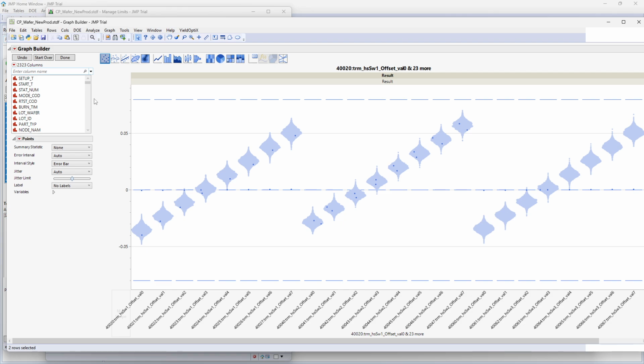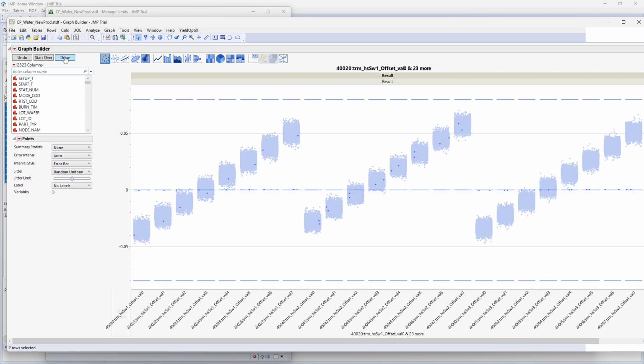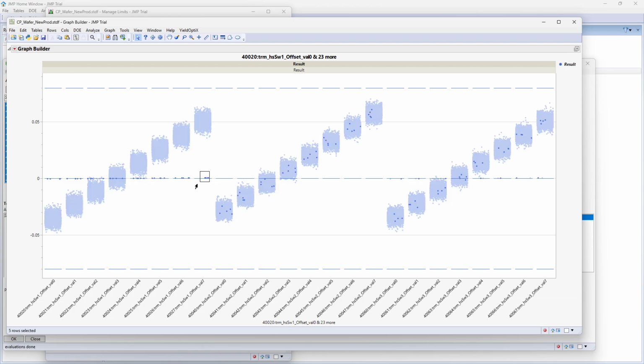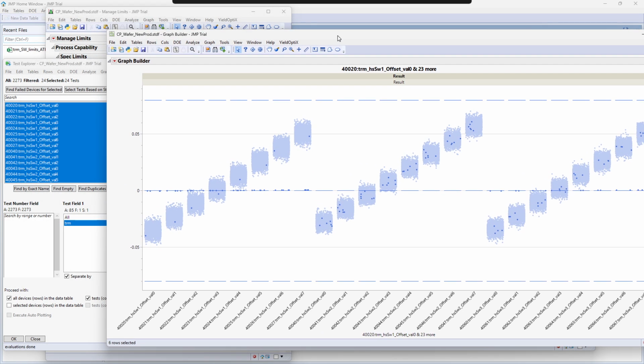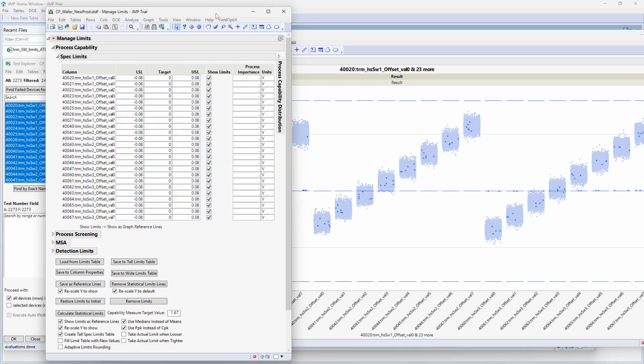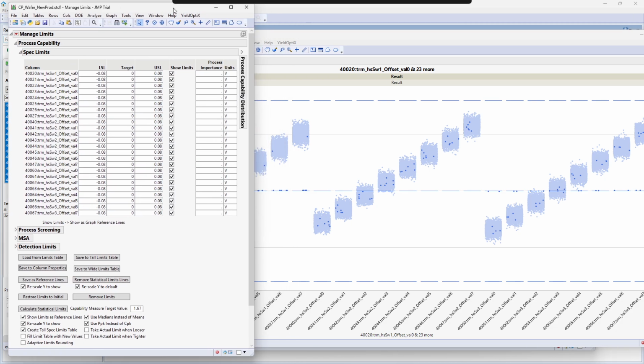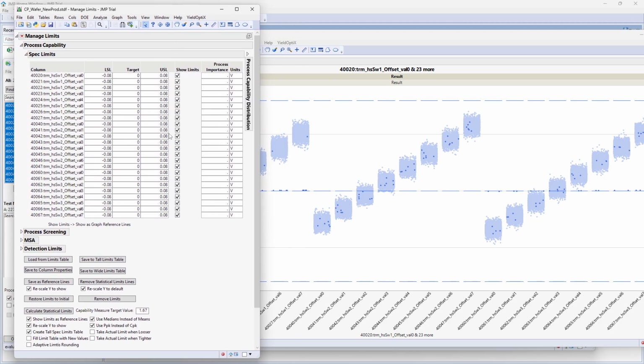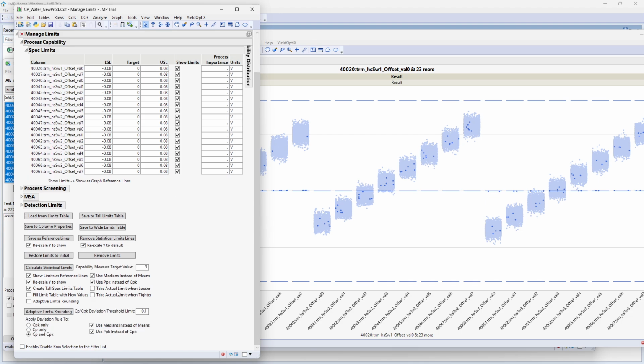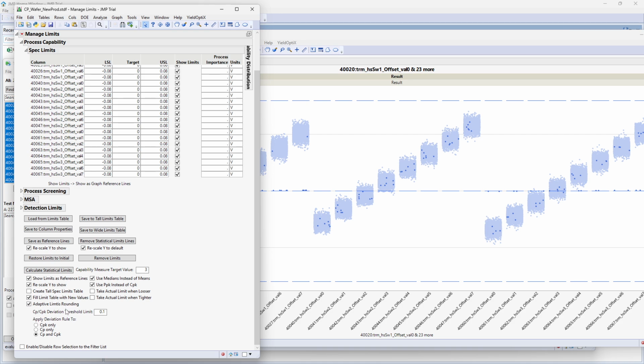To make these questionable parts more clearly visible, one can utilize the Graph Builder option, changing from box plots to point plots and enabling uniform jitter. Immediately, the outlying behavior of several parts becomes more pronounced. To define proper limits across the entire trim sweep, ensuring suspicious points are filtered out, one can return to the Manage Spec Limits window. This time, let's set a higher target CPK of 3, keeping most options enabled, but disable the Tall Limits Table function, enable direct population of the view with calculated limits, and apply adaptive limits rounding to directly produce meaningful numeric data formats.